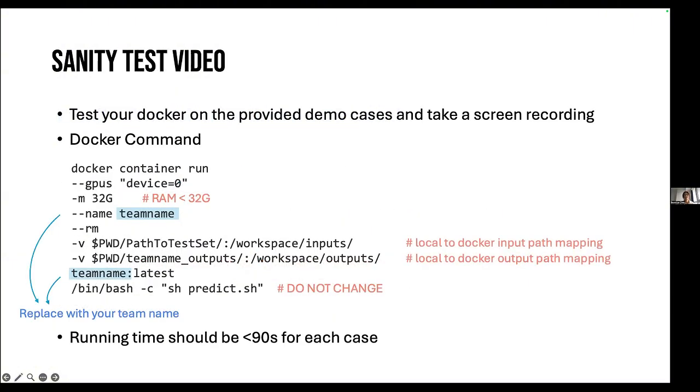That video is basically just to show us that your Docker can run on the provided demo case successfully using the provided demo Docker command. The command and demo cases are also accessible on the website. But just to make a quick note, for the Docker command, please replace the team name variable I highlighted in blue with your actual team name, and do not change anything other than that.